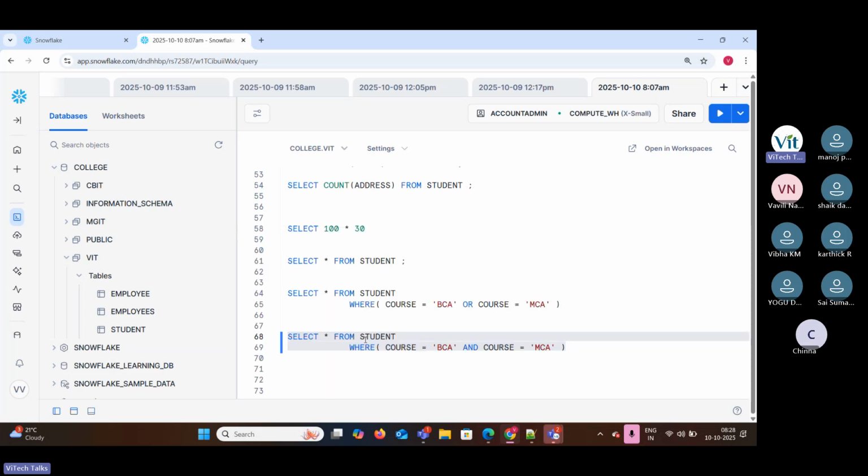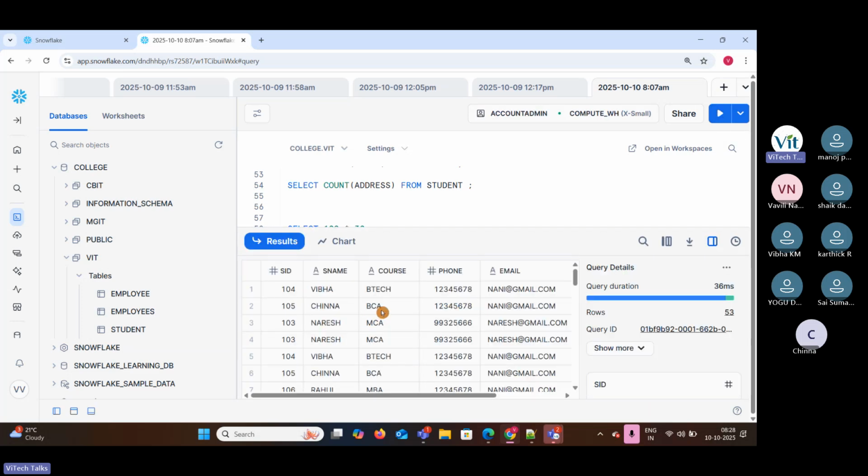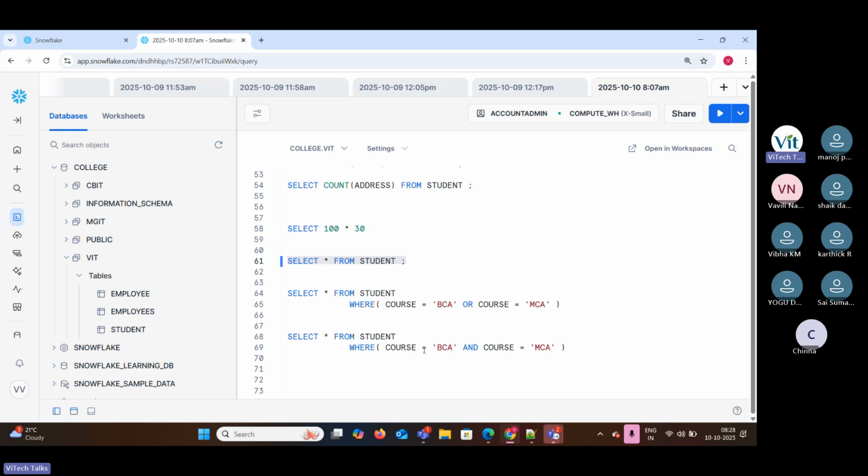See, we don't have any values, because select star from student where course equal to BCA and the second condition also should be satisfied, course equal to MCA. So you are asking that the student should have the course as both BCA and MCA. This is wrong. We should not apply an AND condition with the same column. An OR condition you can apply, but an AND condition we cannot apply with the same column.